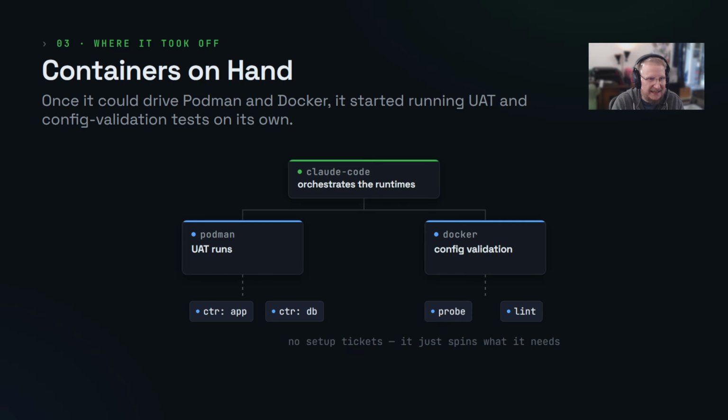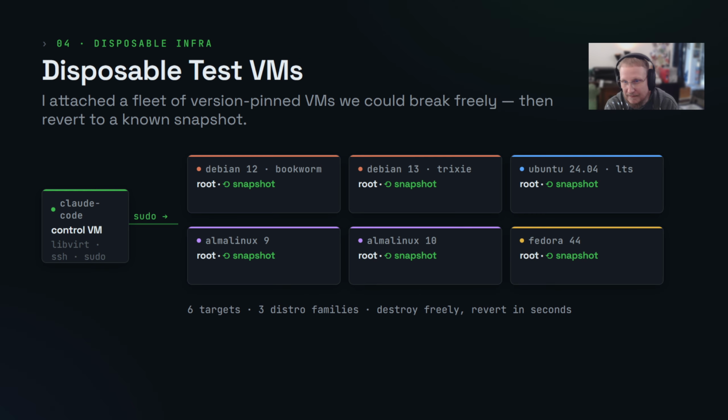That got me to thinking, I have this new testing engine here. How do I produce more input to keep it testing more, right? And how do I keep from getting in its way? So I decided to really let it run. I attached it to an entire fleet of virtual machines. All of these, I snapshotted first, got them all ready to go, and then I gave Claude Code CLI root access via sudo.